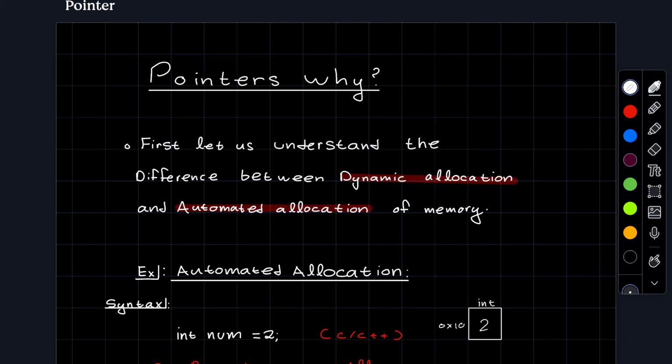Hey guys, today we're going to be explaining how to represent pointers in memory, how to visualize pointers, and finally why we need them with examples. First off, we need to understand the difference between two types of memory: dynamic allocation and automated allocation.